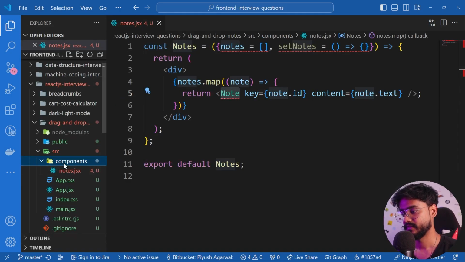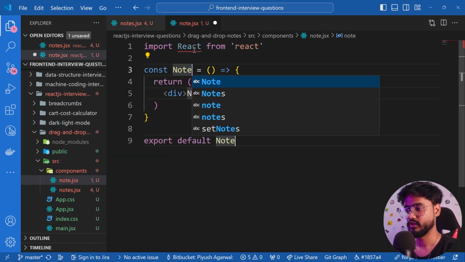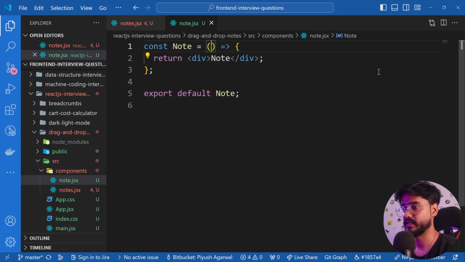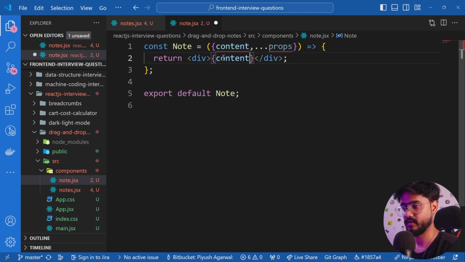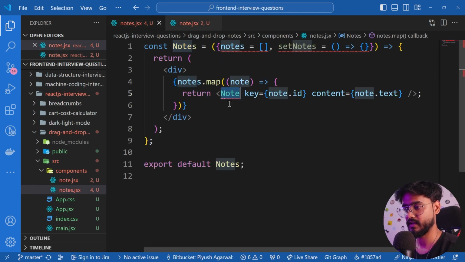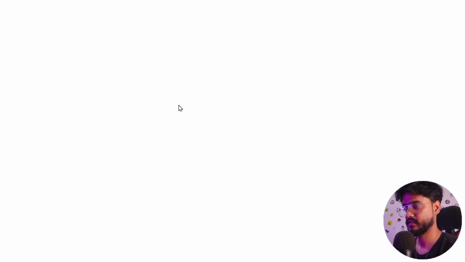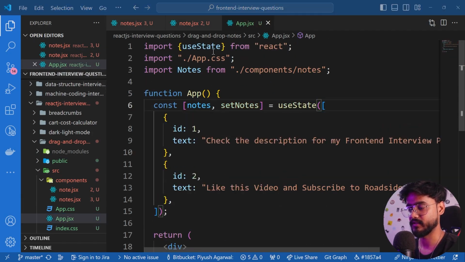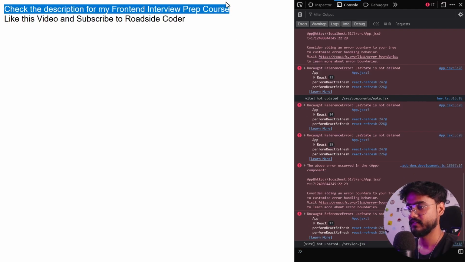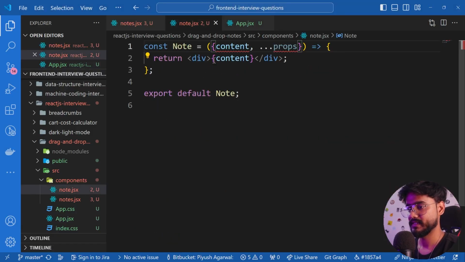So right here, I'm going to create another component called note.jsx, rafce note. Now this note component will take the content and whatever props that we're going to send it. So let's just take this content for now and render it over here, and I'm gonna import that note inside the notes. So let's see, we don't see anything right now. It's because the useState is not defined over here. Okay, let's define that, and you can see both of the notes have been rendered over here. Let's quickly give them some basic styles.